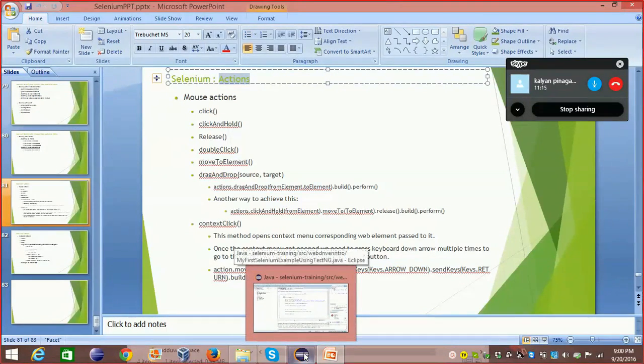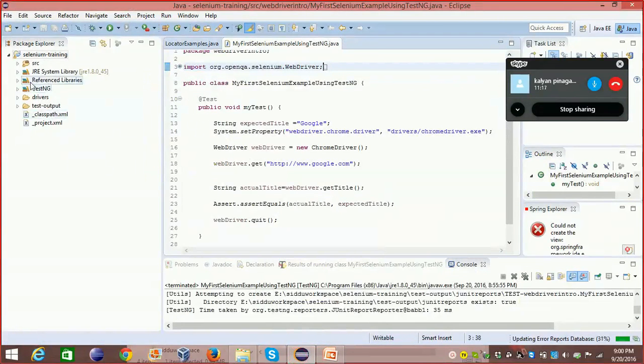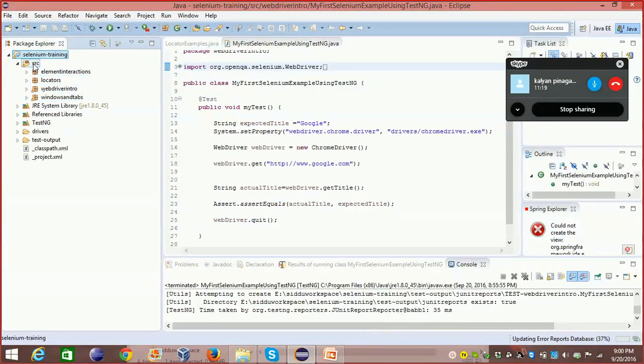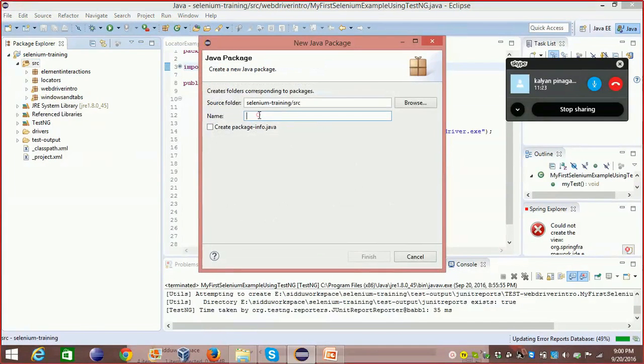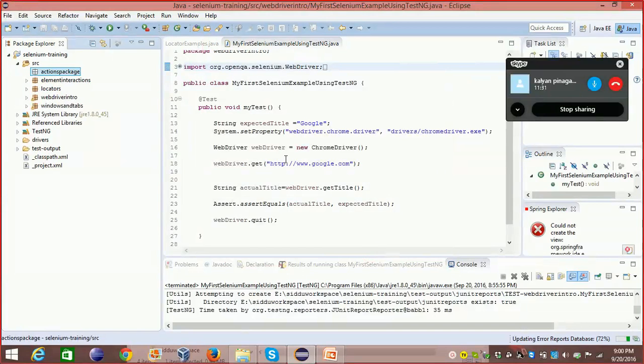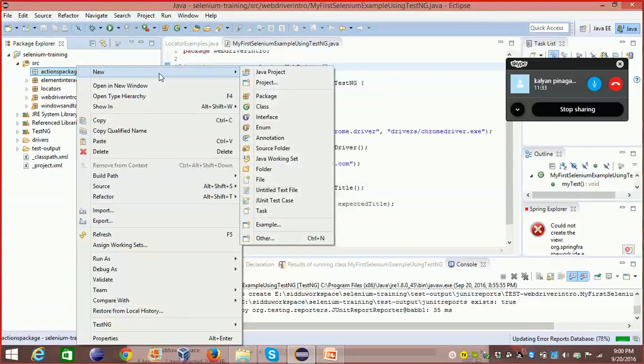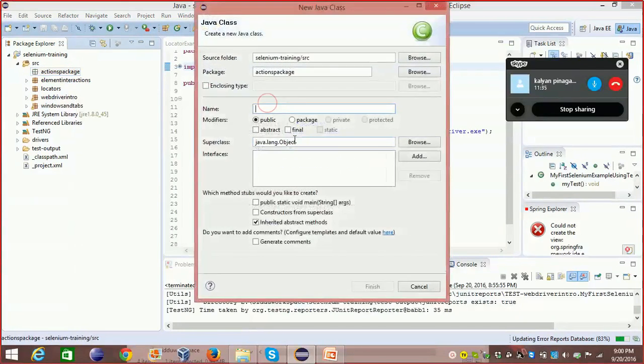So the topic name is actions. We'll create a new package called actions. Then I'll create a class with mouse actions.